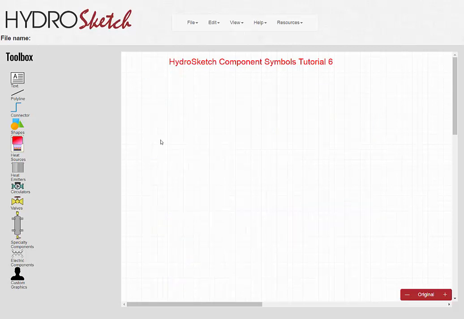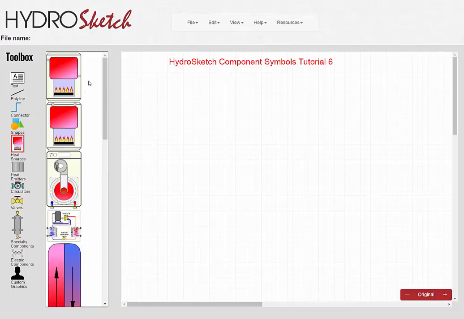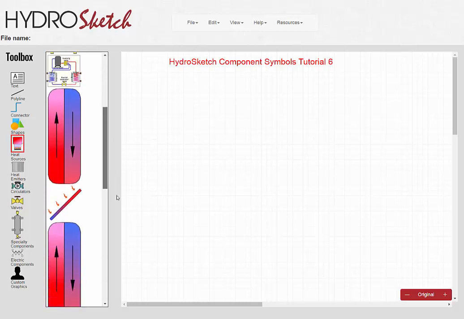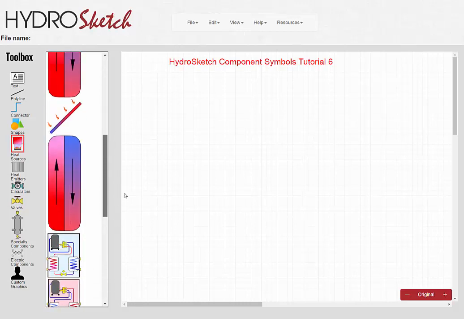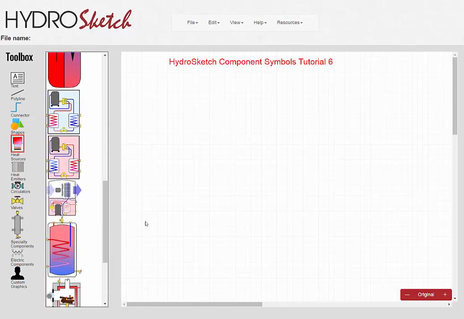Here's a demonstration on how you use the different component symbols. I will start with some heat source. Go over with your mouse, click on the icon, and a scrollable palette of the different heat sources will show, and you can scroll up and down through that. Once you decide which one you'd like to use, you pick it with a mouse and then drag it onto the screen, and it's as simple as that.